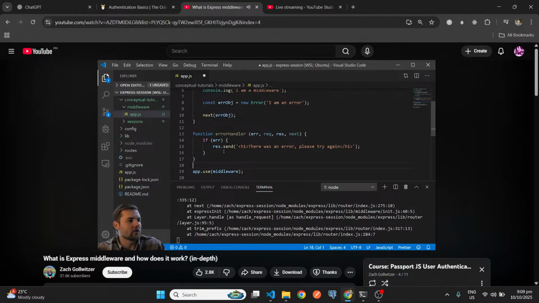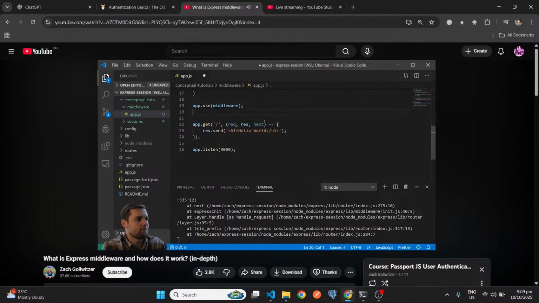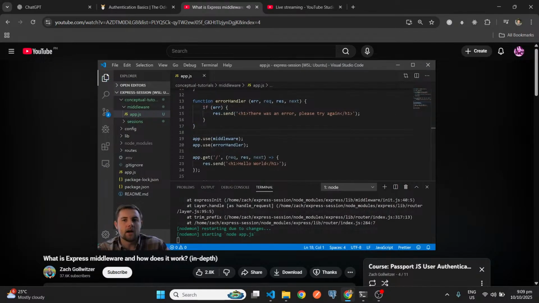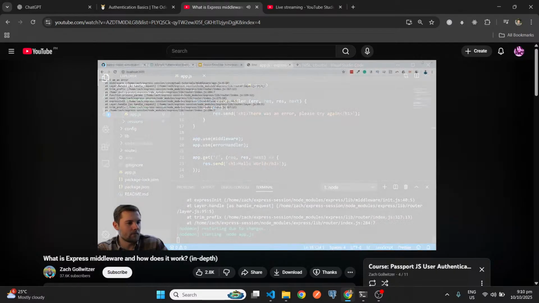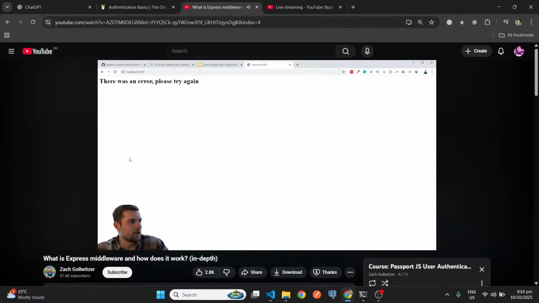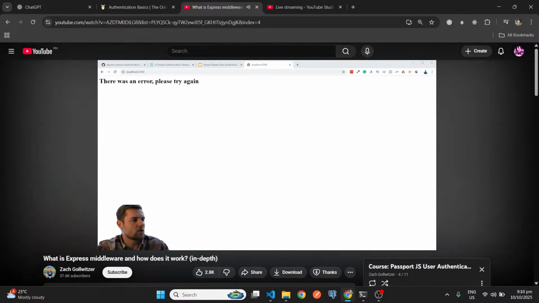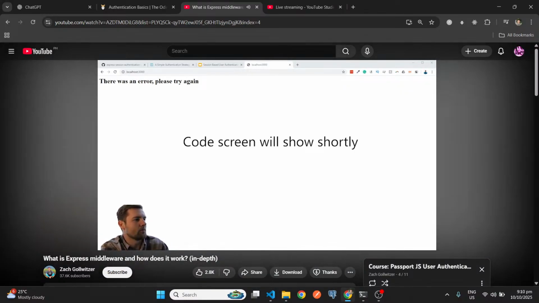So we've got the error handler, and so now we're going to say app.use error handler. Now that we've defined this error handler, let's put it in as a middleware. So let's just say app.use error handler and click save.